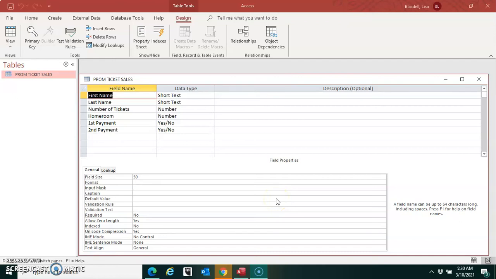Hi guys, we are doing activity 20, prom, in Access today. The table is called prom ticket sales, and the name of the database is also prom tickets, sorry. Okay, so if we look at field names, we have first name, short text, last name, short text, number of tickets, number, homeroom number, first payment, yes/no, and we've used that yes/no box before, and second payment, yes/no. Okay, we're going to save that.